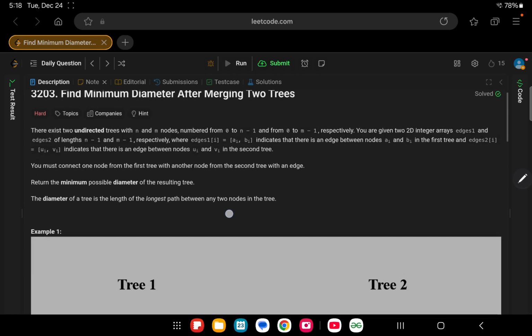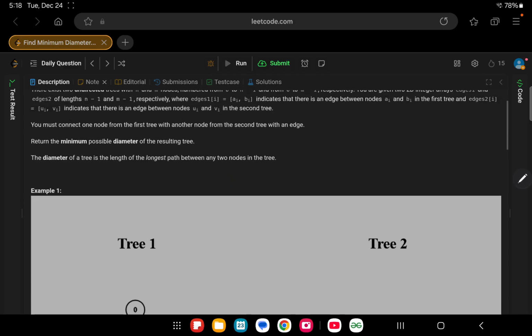And we must connect one node from the first tree with another node from the second tree. And we need to return the minimum possible diameter of the resulting tree. The diameter of a tree is the length of the longest path between any two nodes in the tree.